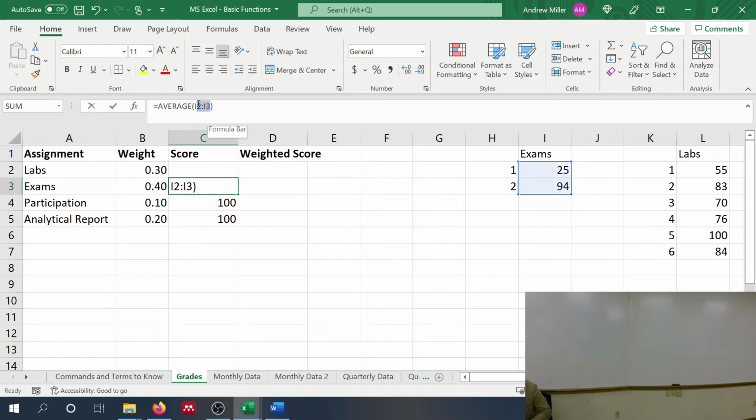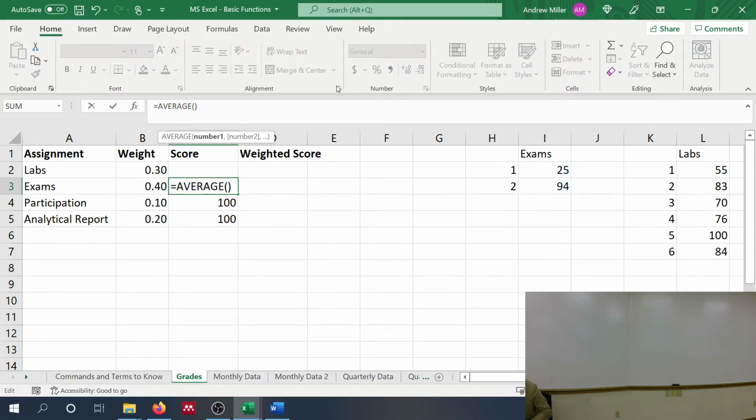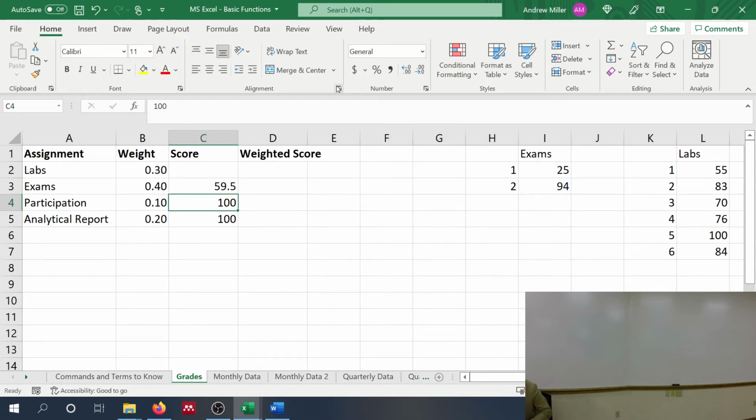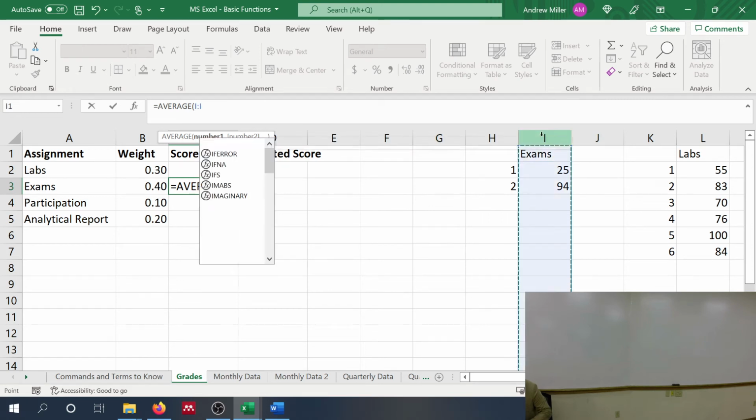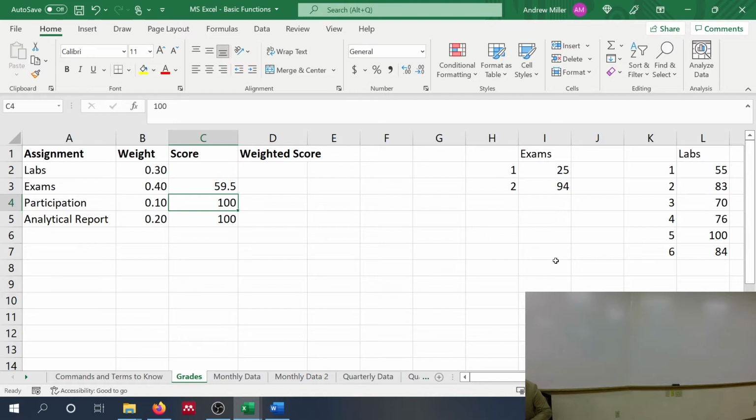Let's say I wanted to manually type in the beginning and end cell. I can just type in I2, use the colon, type in I3. That certainly works as well. Because that's the only thing in the I column, one more thing I could do if I were so inclined is just grab the entire I column. They all get you to the same place.